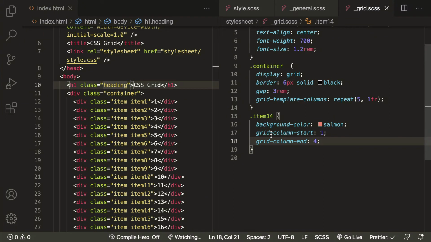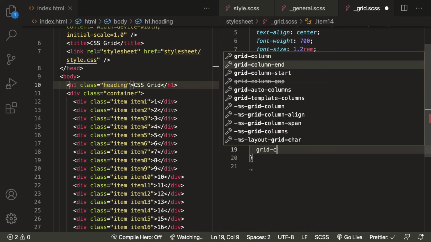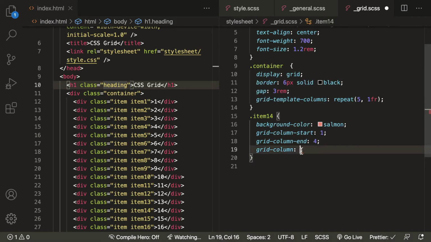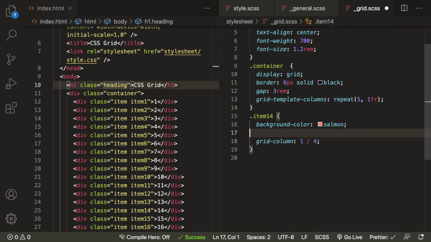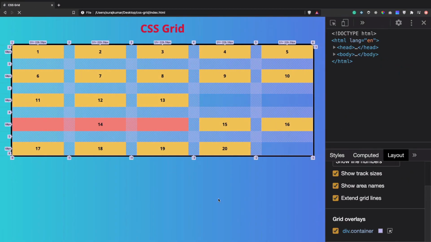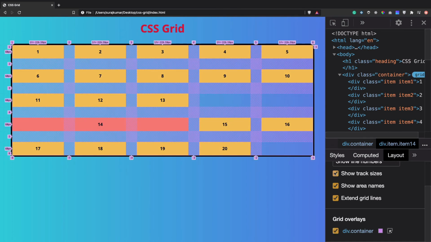Okay, we have talked about how grid column start and grid column end are the shorthand property for grid column. So we can also define the same value with the grid column property. The first value will be grid column start, then a space, a slash, and the next value will be grid column end. So this is the shorthand property for these two properties: grid column start slash grid column end. Let's get rid of this, save this, then give it a refresh. No changes. That's the actual property.